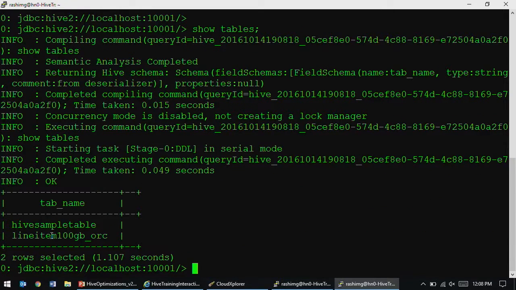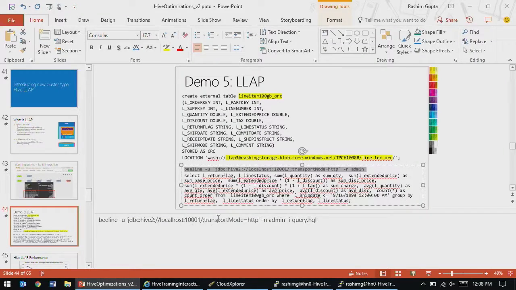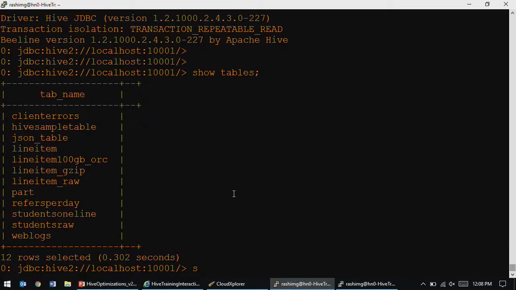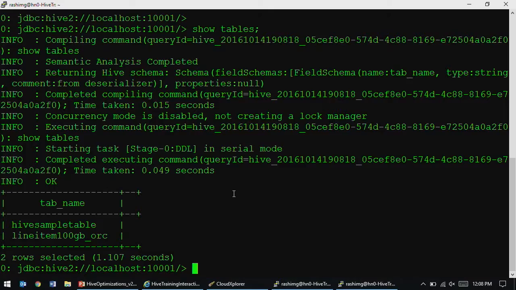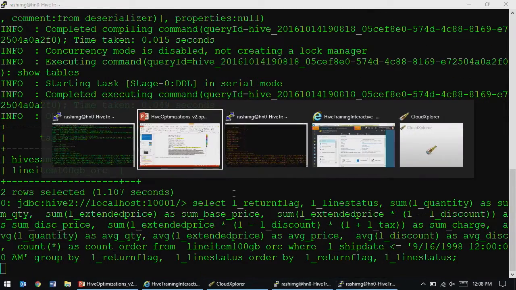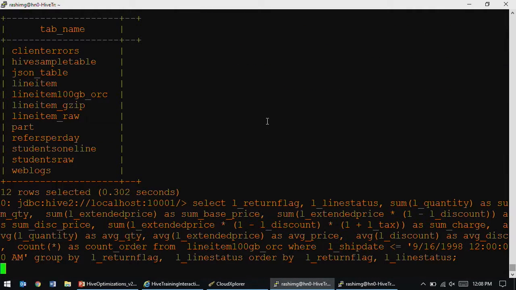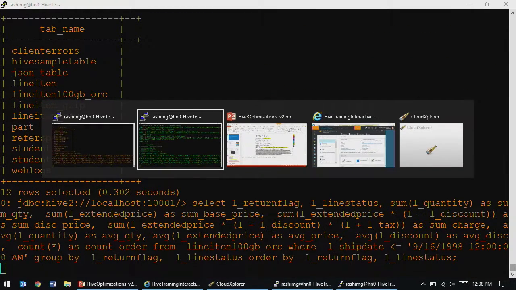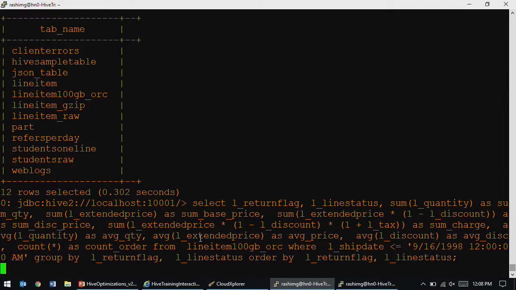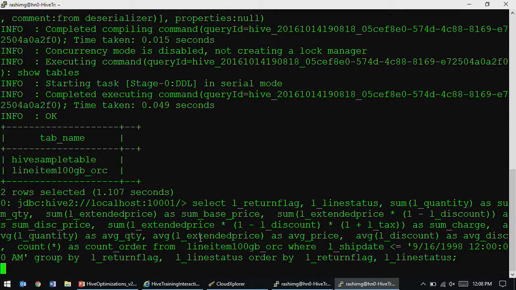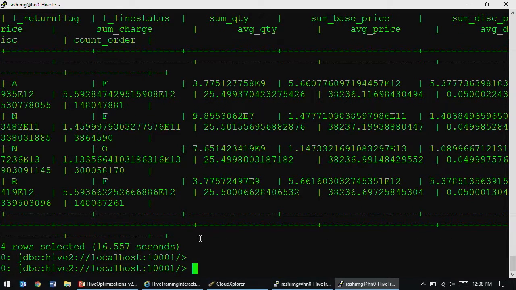And I see there's a line item 100 GB arc here. Now I'm going to run this query. And the first query in my interactive cluster, so again, the orange one is my batch cluster, the green one is my interactive cluster. The first query in my interactive cluster will run longer. Why will it run longer? Because it's not reading from the cache, but it's reading from the disk, right?